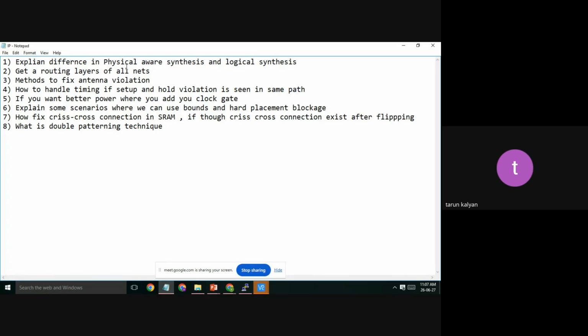But in physical aware synthesis, we have a better correlation, we know where the macros and all are set. So we'll have a better correlation to what we end up with. So it will be better, using exactly, right? The same, very good answer, right? This is the exact answer.